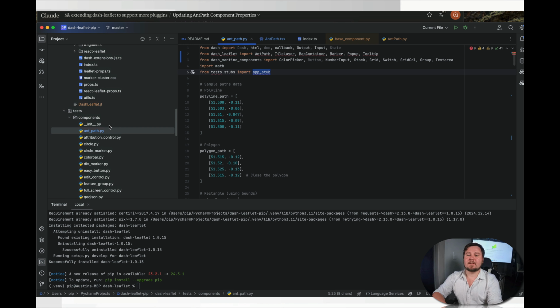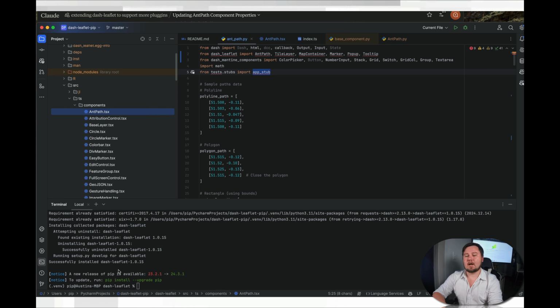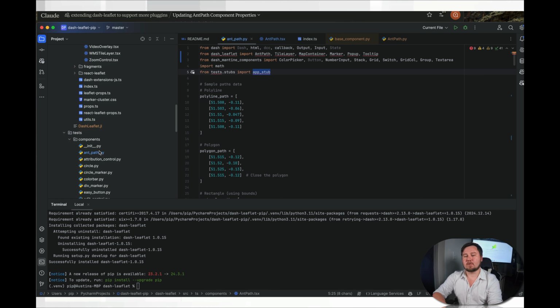But what I would recommend doing is creating this file first, running the npm run build, and making sure that that passes prior to trying to create a test component for AntPath or whatever your project or plugin is that you're trying to create. So create this section first before you do this section.